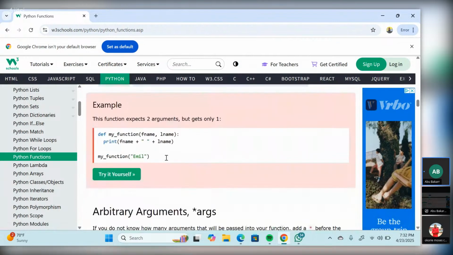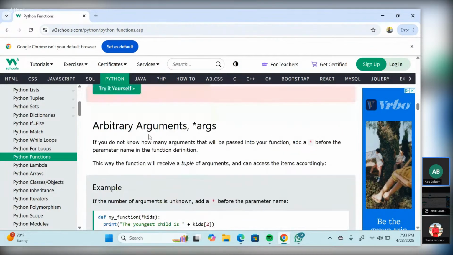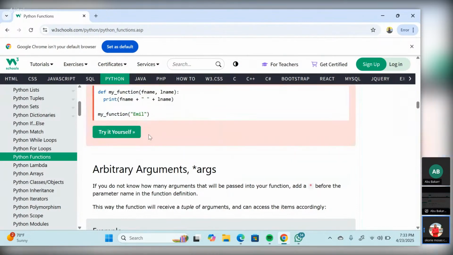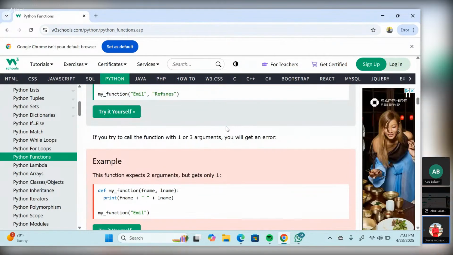We have arbitrary arguments, which is star... Okay, you can stop. So you have learnt about parameters and arguments, and you have talked about function.